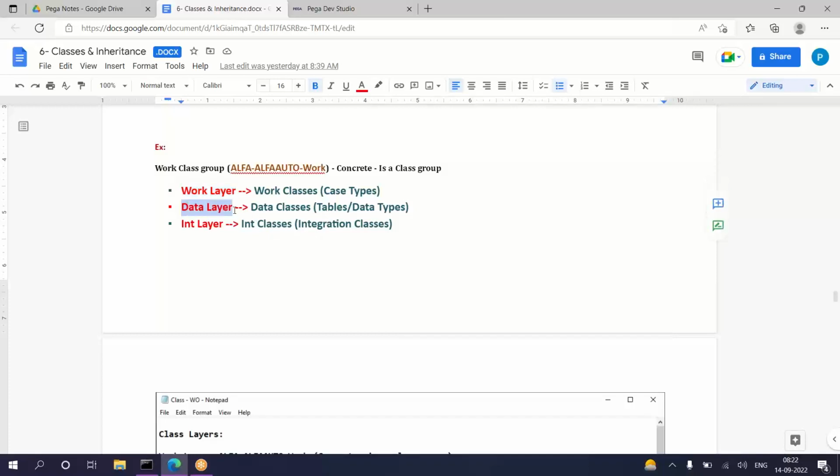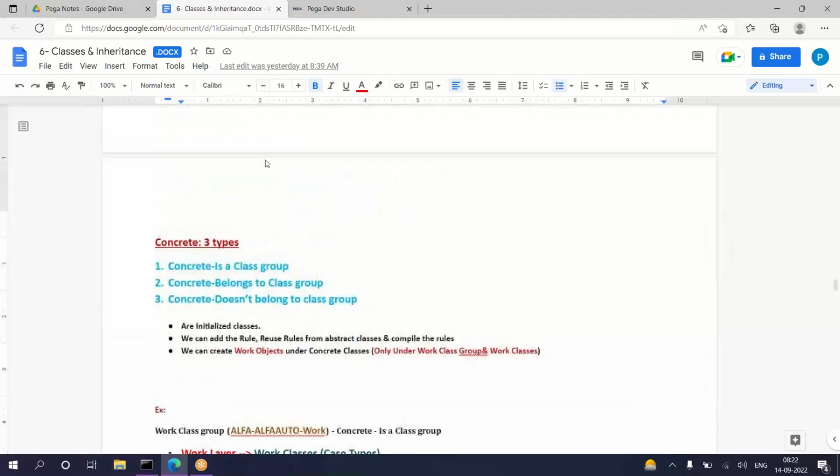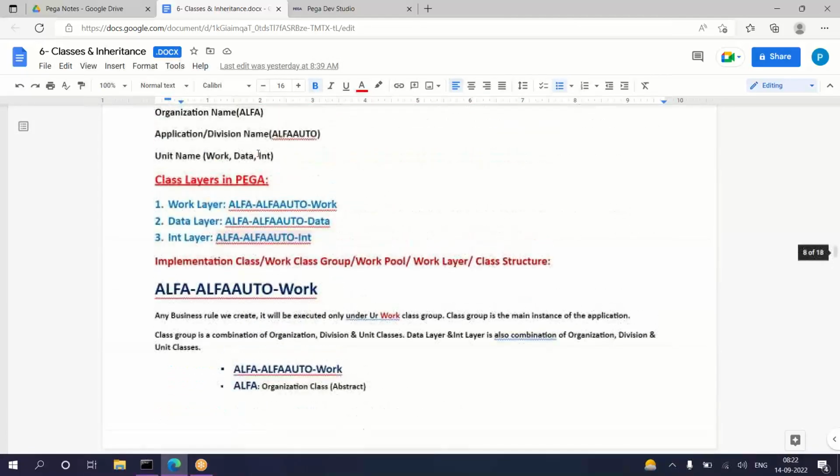Suppose the data layer, I told you one point today also. I told you the data layer is derived from one class, the integration layer is derived from some class, like that the work layer is derived from some class. Did you remember anyone? So, from which class is this integration layer derived? INT classes. Tell me the correct name. See, what are predefined classes?